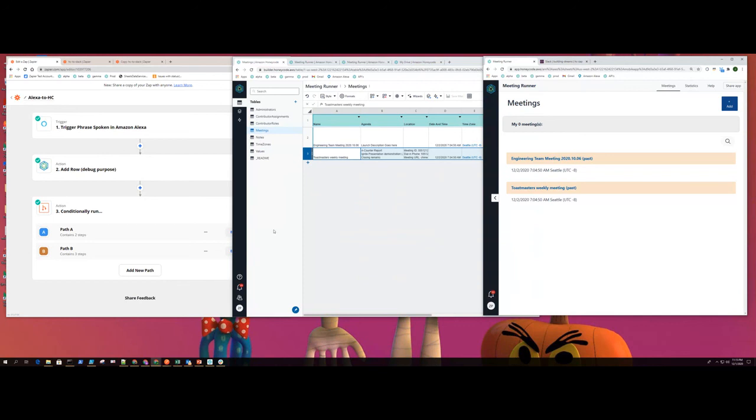Okay, what data do you want me to send to your Honeycode Meeting Runner app? Weekly sales meeting. Got it. I'm triggering one zap with your trigger phrase.